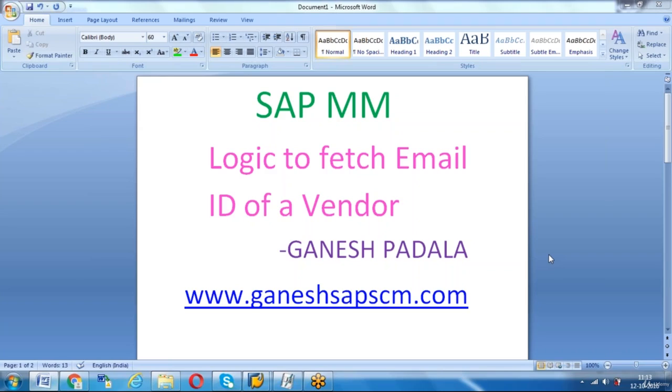when they work on certain kind of smart forms. In pure smart form, if you want to fetch that email ID, you want to keep in the smart form. Otherwise, you are working on some customized report where you have to fetch the email ID of the vendor. In that cases, we need to know the logic of how to fetch that email address from the vendor master through table. Today we are going to learn that concept.